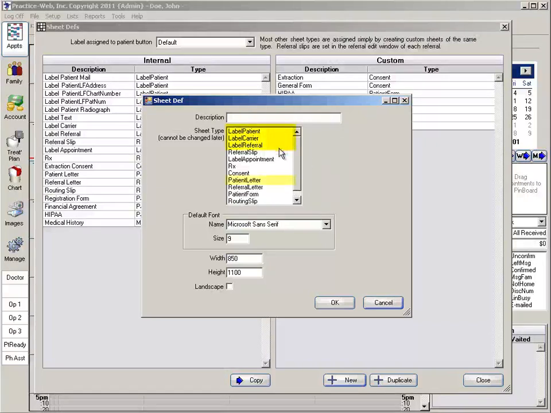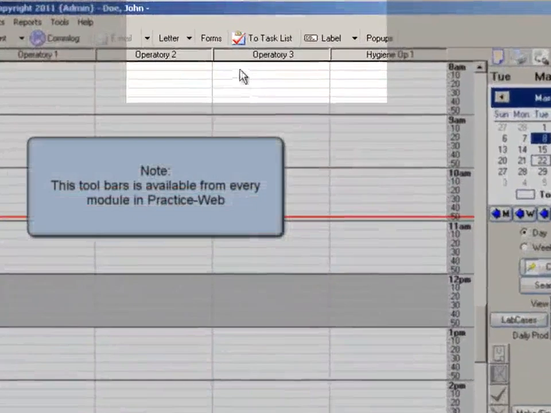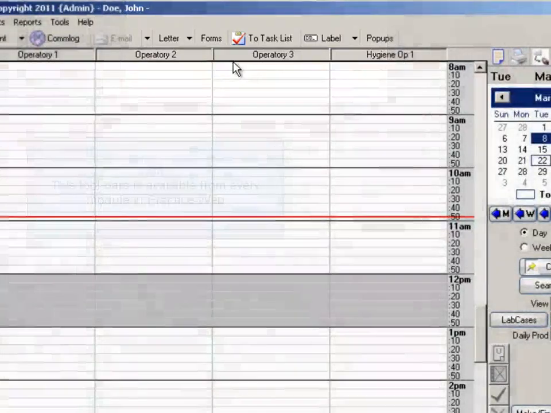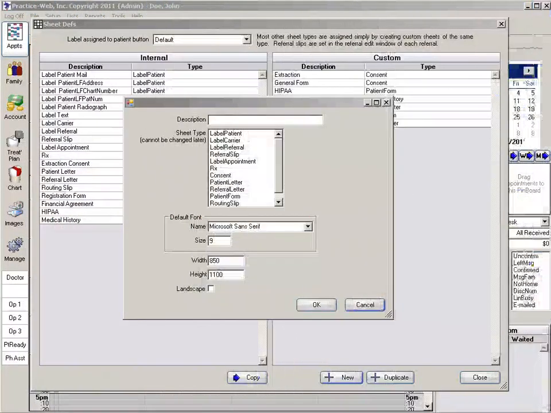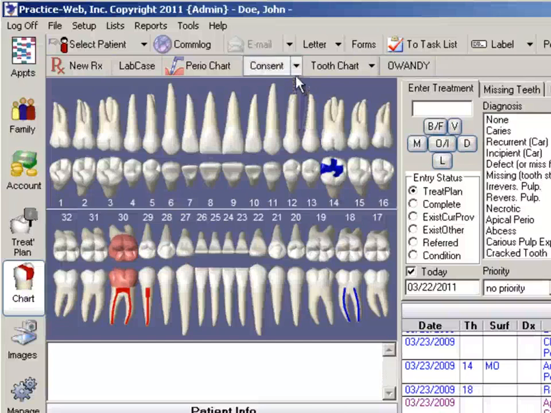Any labels, patient letters, or patient forms will be located on the main toolbar in your PracticeWeb program. Your treatment consent forms are located in your chart module, just above your 3D graphical tooth chart.